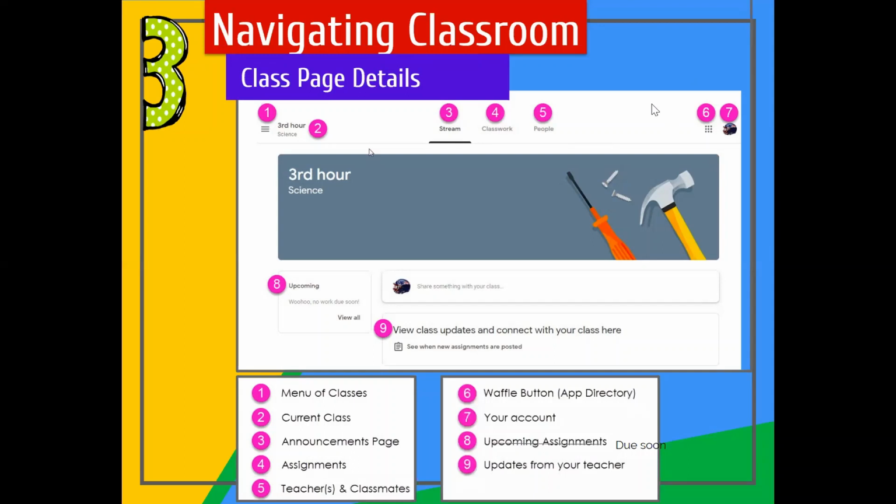Number 6, the waffle button up at the top. So let's say they're looking at a class and they want to go to their Gmail. They can do that through the waffle. They know who they are through that little button at the top right for account.